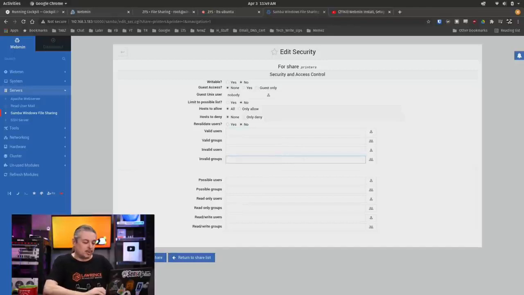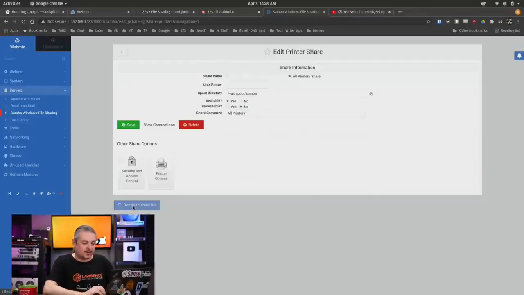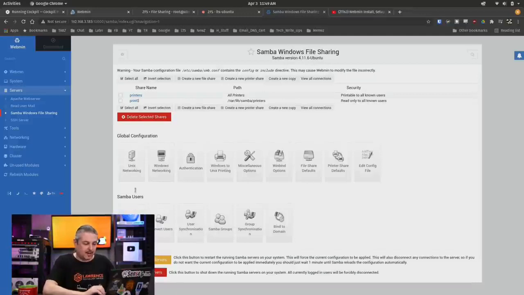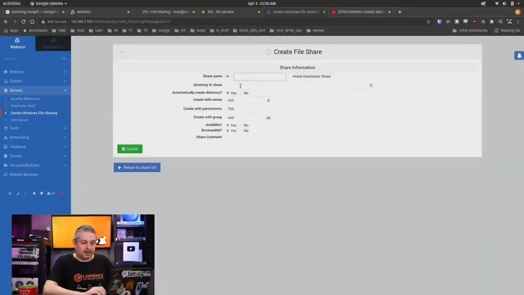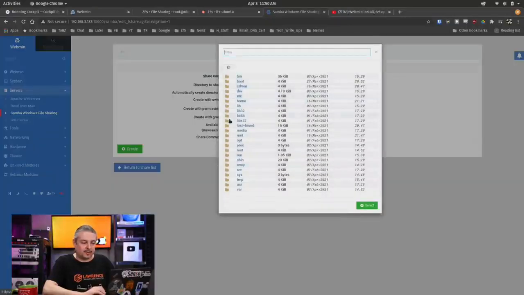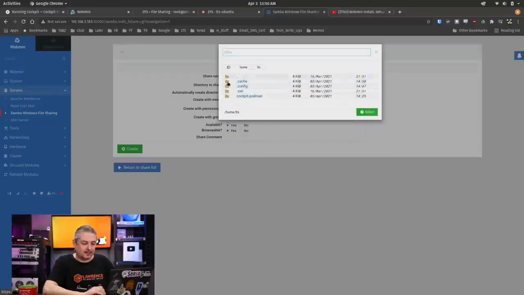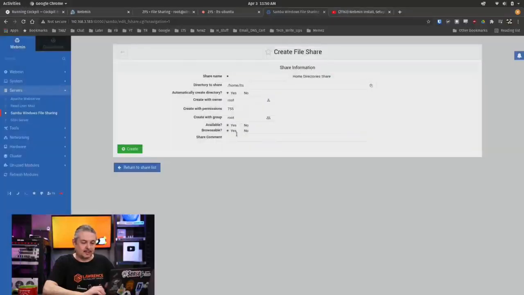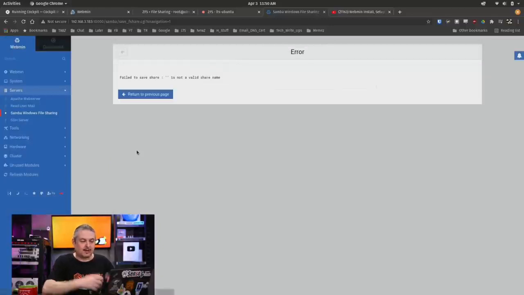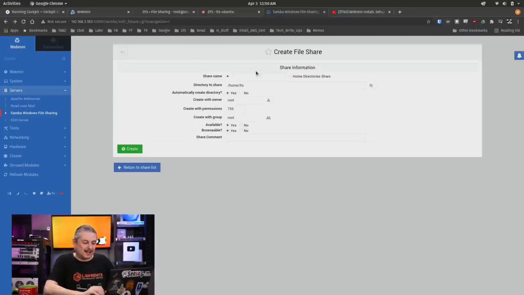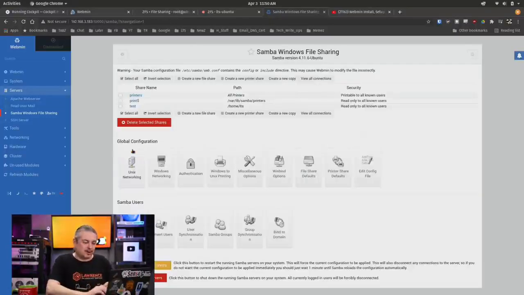Now, not just for printers, of course, but for the shares themselves, that can all be done within this module. Such as we can go right here, create a new file share, pick the share name and the directory to share, and say, all right, we want to share something like out of home. Hey, there's our LTS. Hit select, hit create, and, well, I forgot to write a valid share name, but you get the idea that it's pretty easy to. There we go. Now we've created an extra share name.